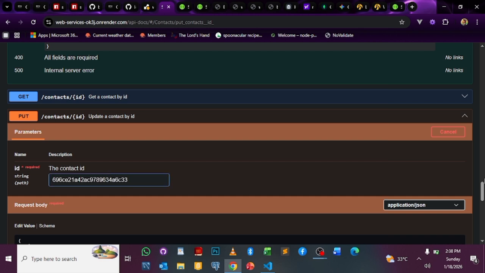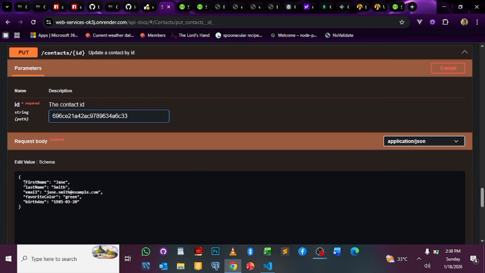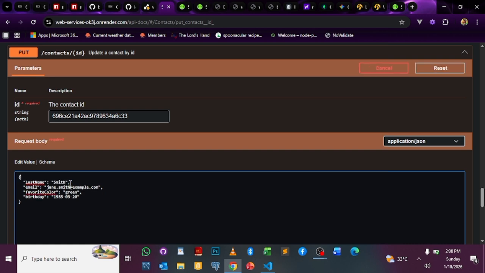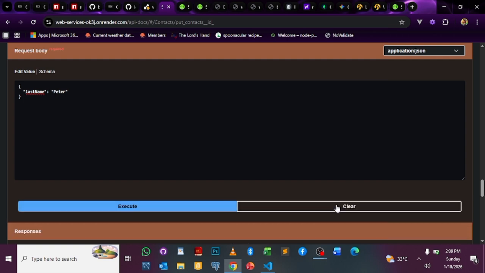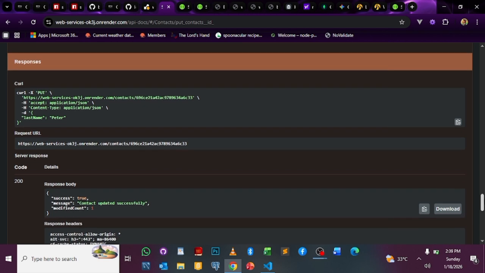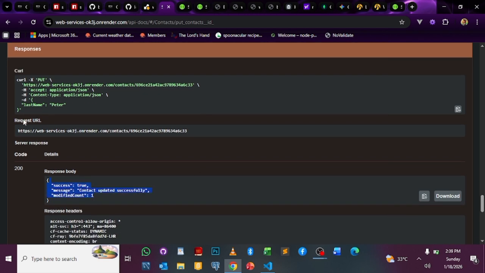So this is the ID, and then let's say we want to change, I'll take this out. I just want to change our last name. So all of these are not necessary for me, right? So let's say I want to change our last name to Smith. Okay, let me put Peter there. Our last name to Peter. And we click execute. Voila, as you can see, success true. Last name has been changed to Peter.